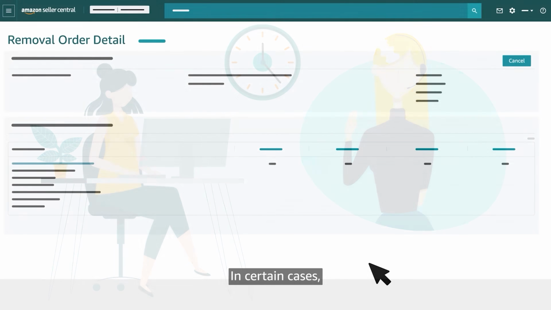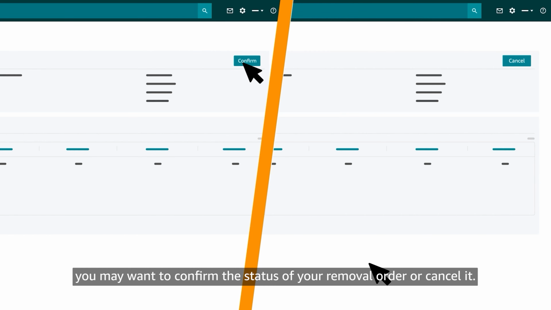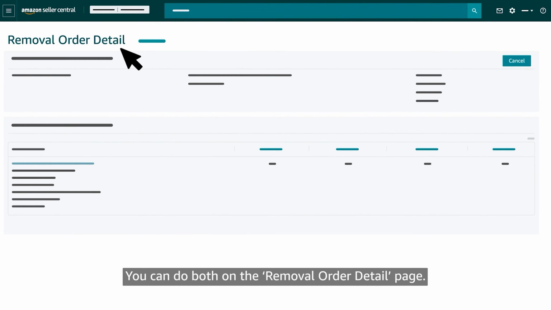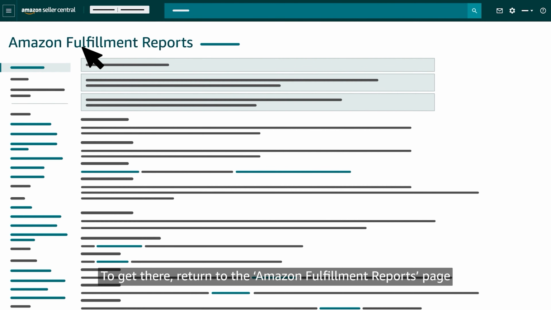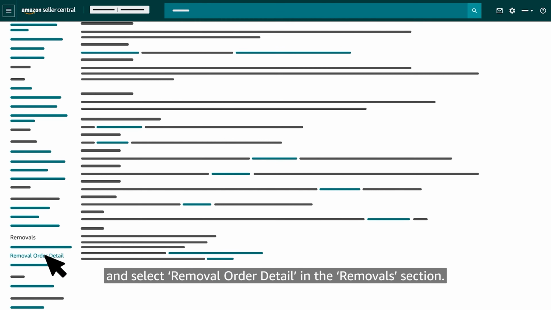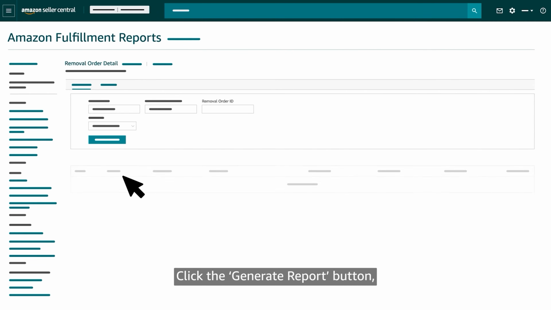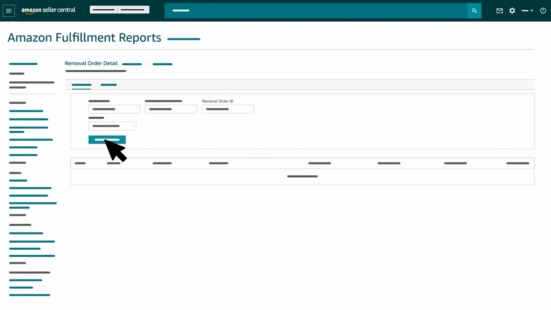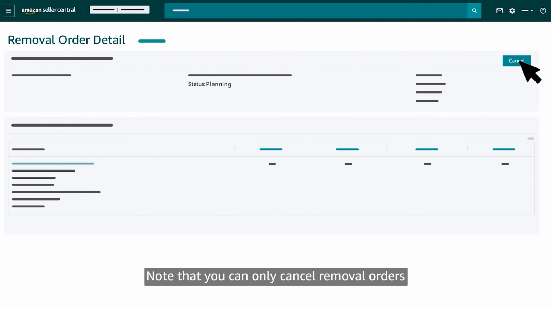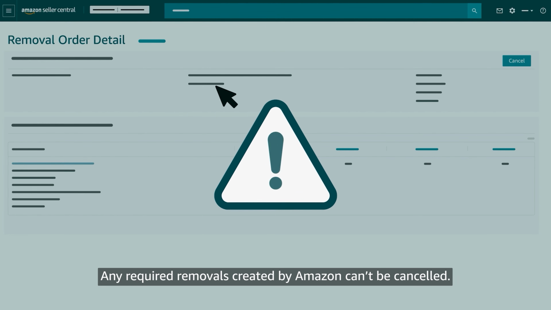In certain cases, you may want to confirm the status of your removal order or cancel it. You can do both on the Removal Order Detail page. To get there, return to the Amazon Fulfillment Reports page and select Removal Order Detail in the Removals section. Click the Generate Report button and click the removal order ID you'd like to remove or cancel. Note that you can only cancel removal orders that still have a planning status. Any required removals created by Amazon can't be canceled.